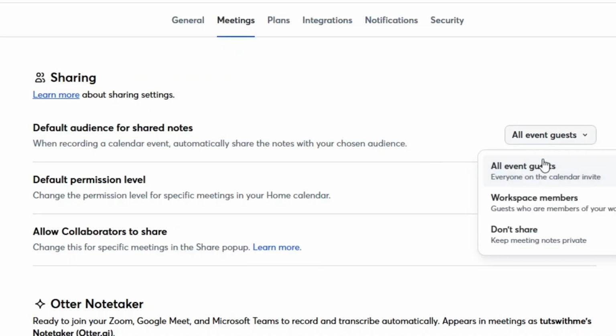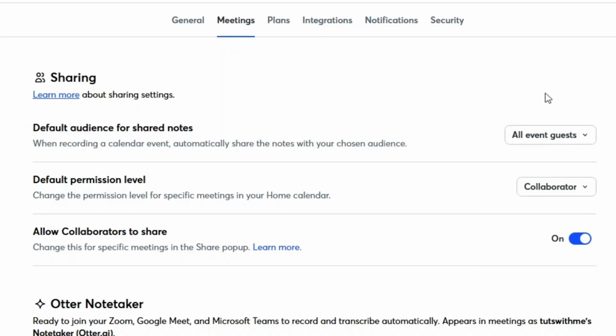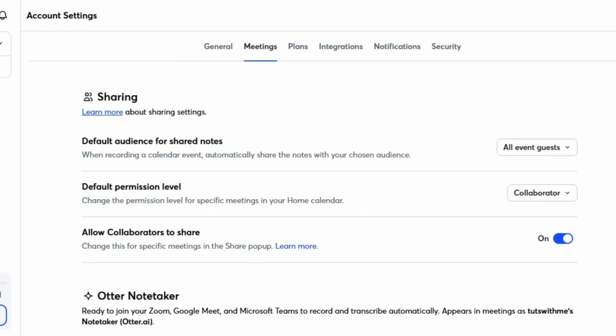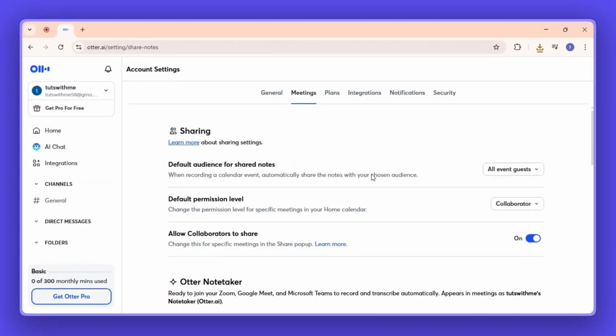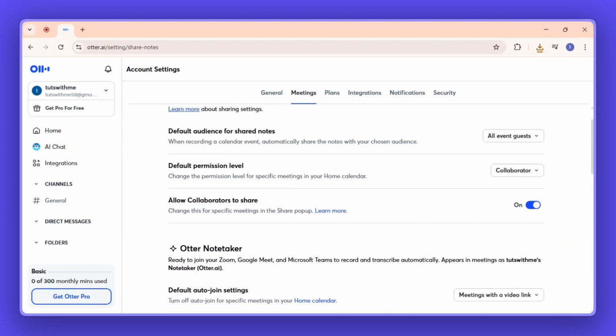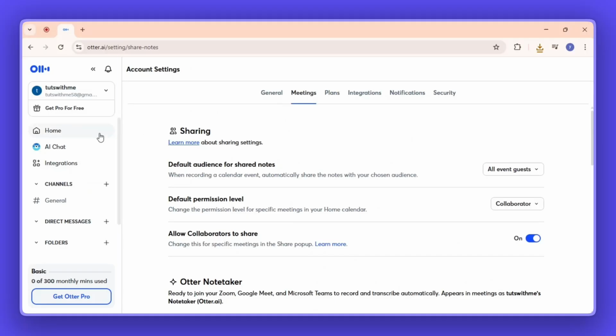If you select All Calendar Event Guests, Otter will automatically send the notes to everyone on the invite as soon as the recording is processed. No manual sharing required. That's sharing in Otter by email, links, exports, or snippets. You can revoke access anytime, except for snippets, and auto share handles the rest for your team automatically.